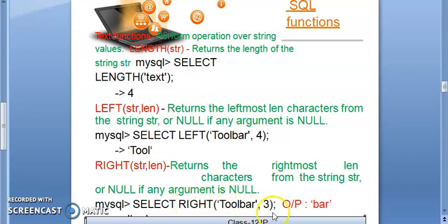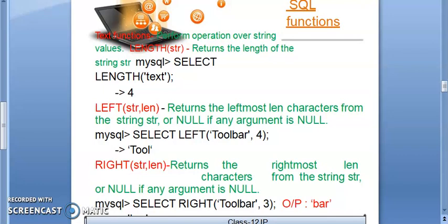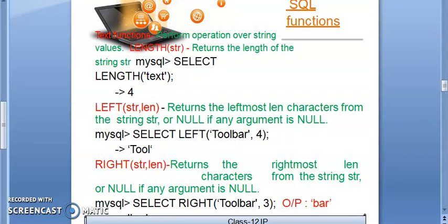So here toolbar and 3, and which function are we using? Right function, so we have to count the 3 length from the right side. So R A B, so B A R, the output will be bar. So this is the use of these functions. Length function is used to count the length of the given string. Left is used to extract the leftmost length characters. Okay, and right is used to return the rightmost characters according to the given length, whatever is mentioned in the syntax.